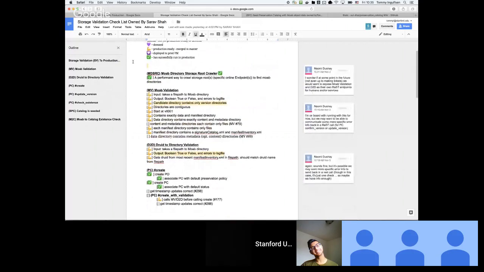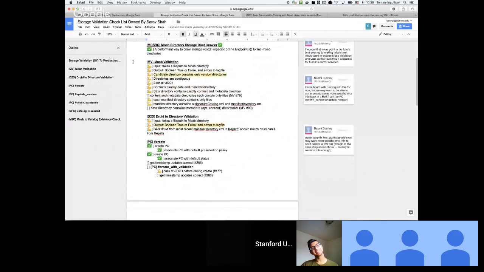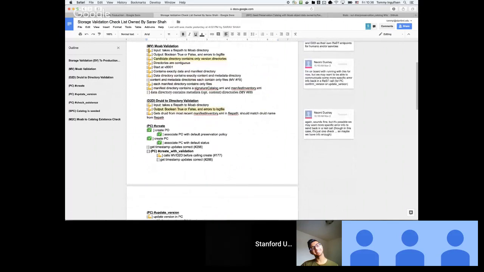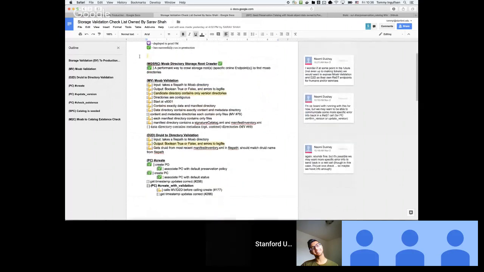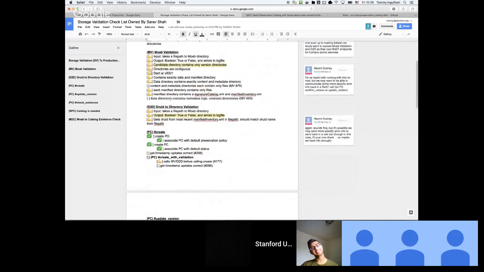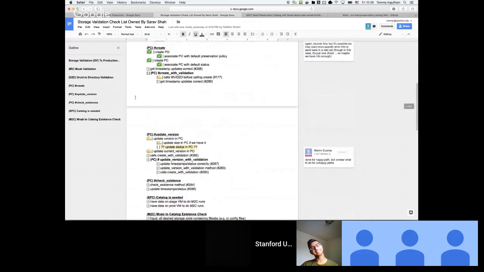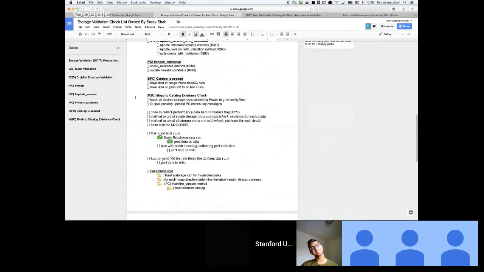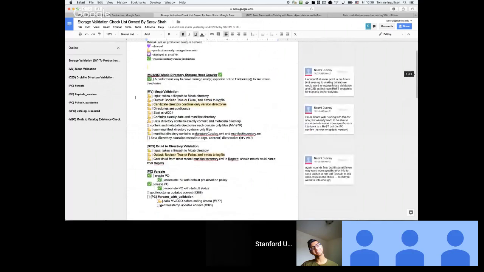And as you can see, we're pretty much through with this task. All the muscular arms here basically means that we have merged each of these things, these tasks, to the master branch, and we only have a couple of things here left to do before we can say that we are done with storage validation.